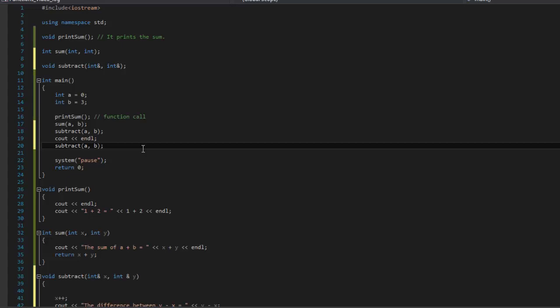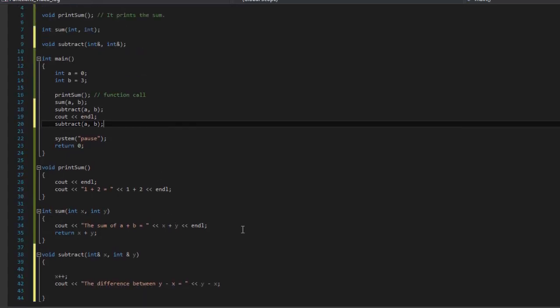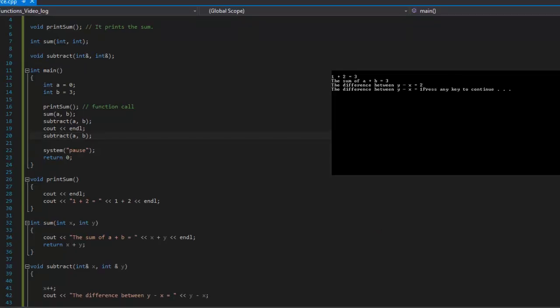I'm not returning anything here, it's just a print statement, but there will be one value that is going to be returned back to the main function. It's going to change it. Now that we ran the code without any errors, look at this. We got these two are the same, but look at this. The difference between y minus x is equal to 2, as we said. But look at this. The difference between y minus x is equal to 1. Interesting.